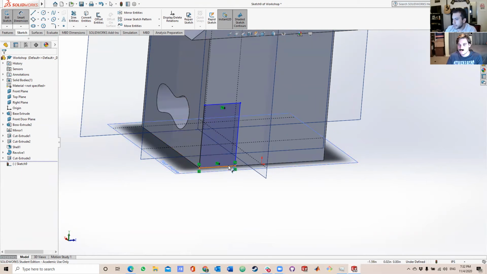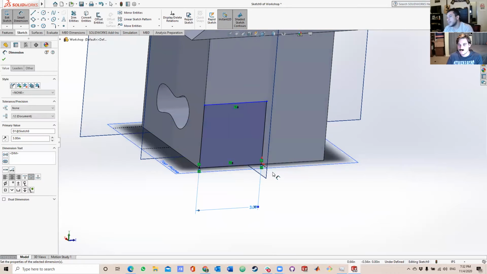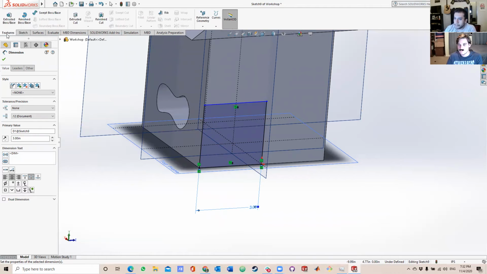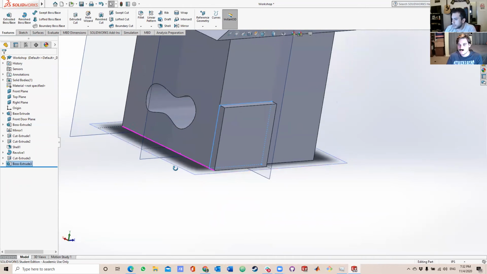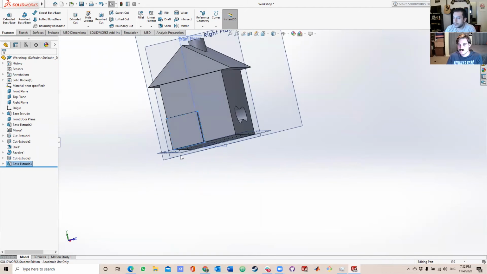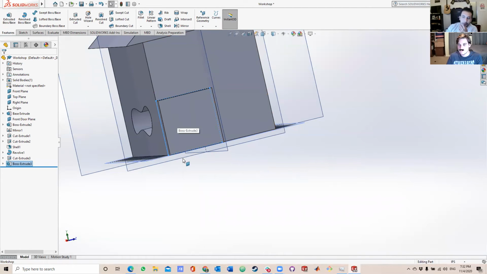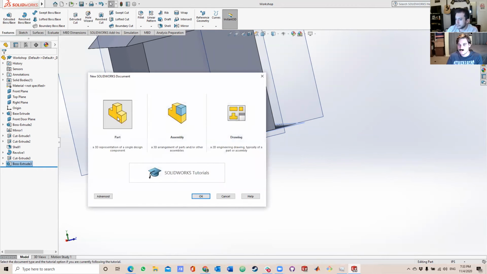So I'm going to use that smart dimension again. Make it half of it, 3 inches. We're going to have that here. And we're just going to do a little extrusion. That's fine with me. This is where I want my garage to go. I want eventually to have a little garage for a motorcycle or something, and I want to put it there. And I want to make it separate. So I've already saved this, and so I'm going to make a separate file. So new part.